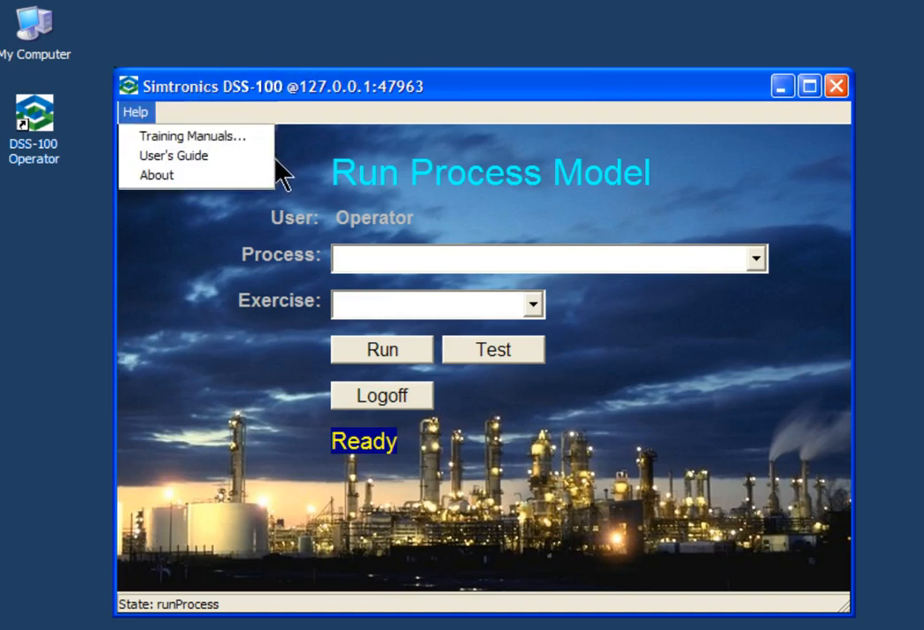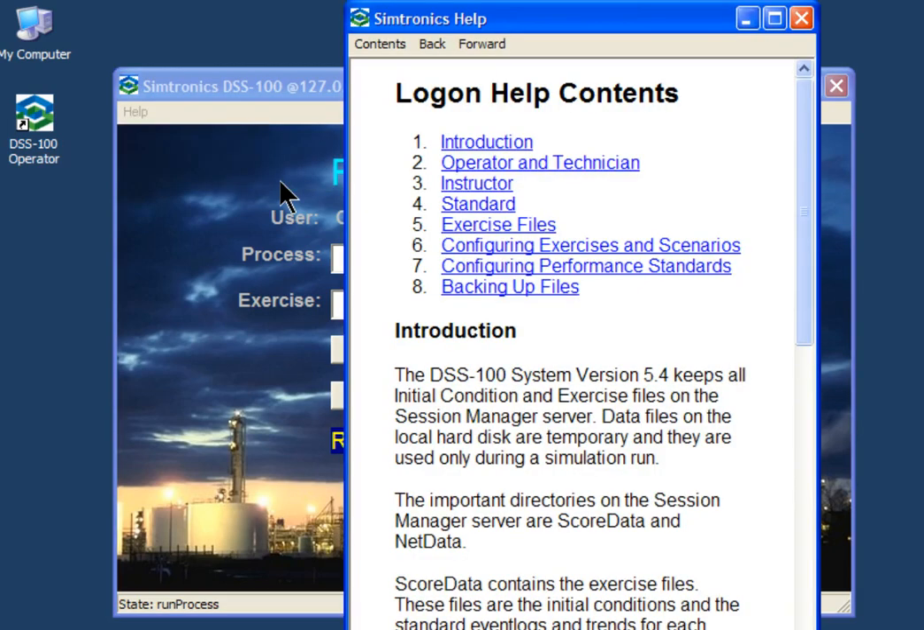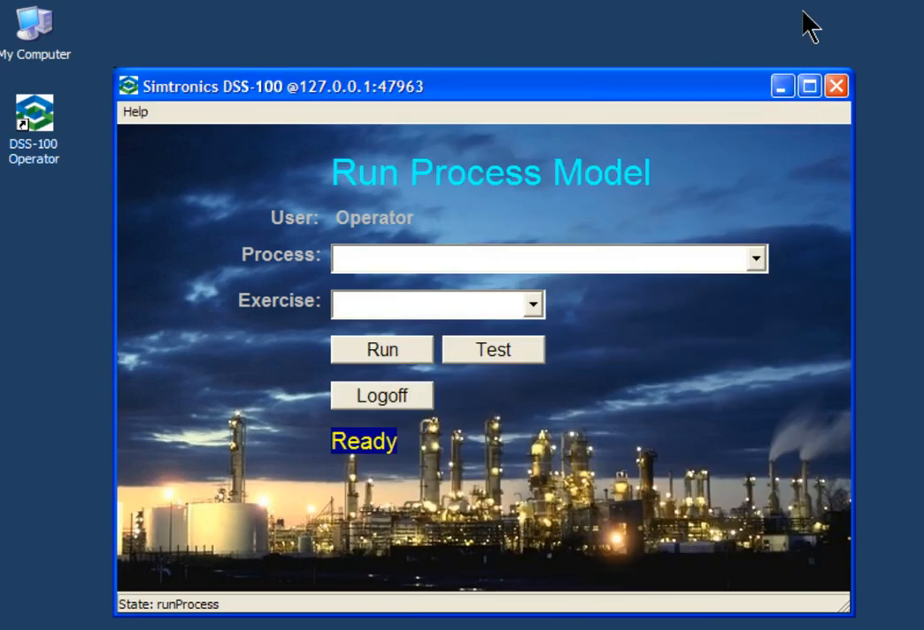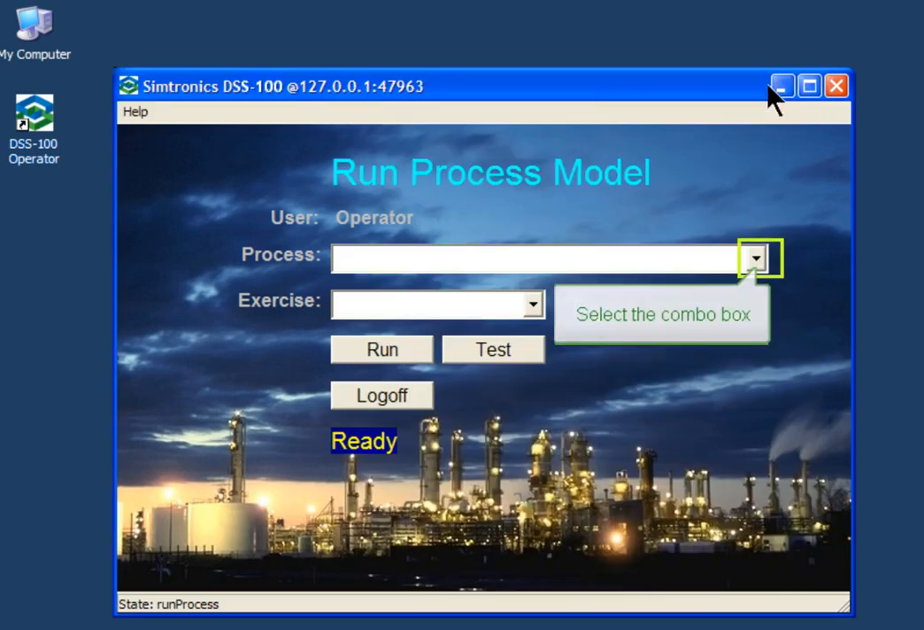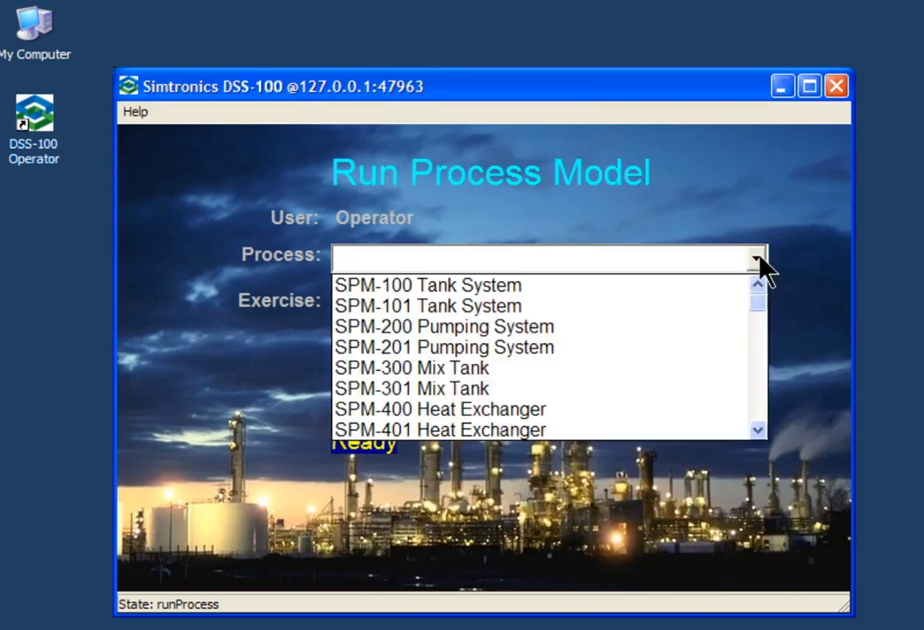The Instructor Help menu has an additional item, Contents. You can read about user accounts and exercises, and how to back up data. We start the process simulation of our choice from here. Simtronic provides a large library of off-the-shelf standard process models, or SPMs, from which to choose.